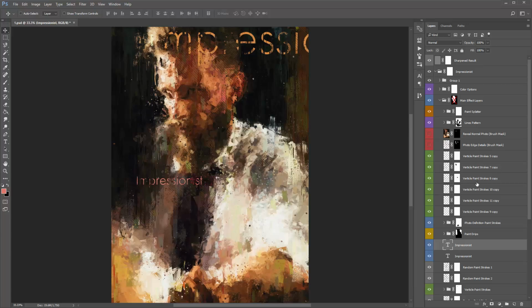Just remember to experiment with moving all these layers around. Turn off folders if you don't want them. If you don't want the paint splatter, turn it off. If you want to hide out portions of paint strokes, use the mask.